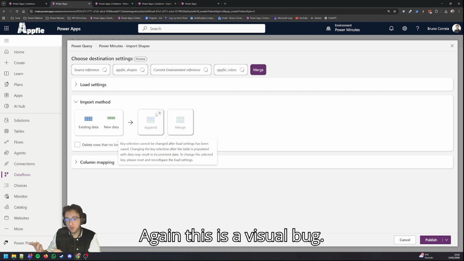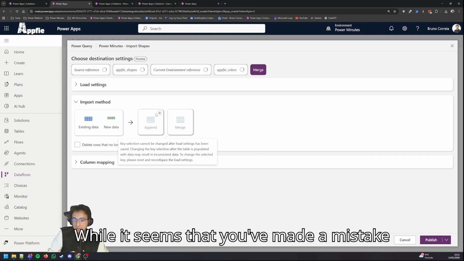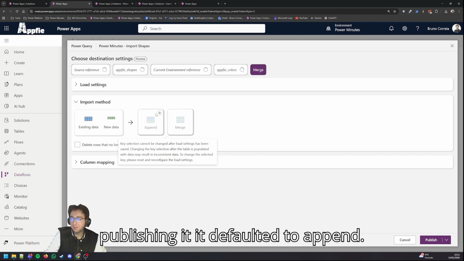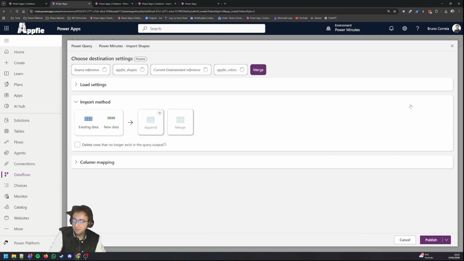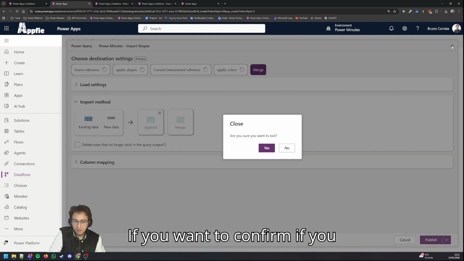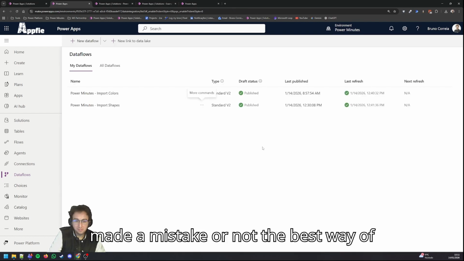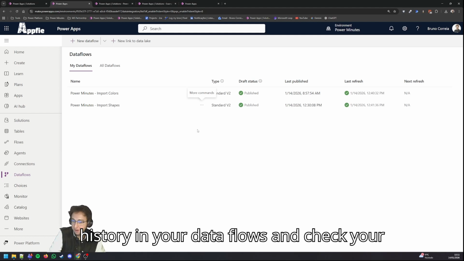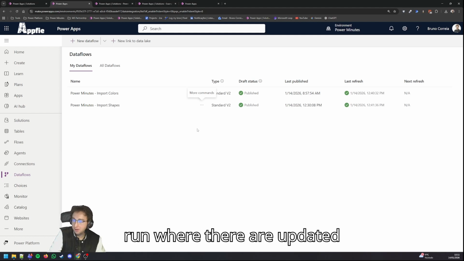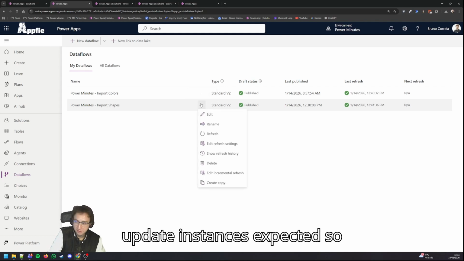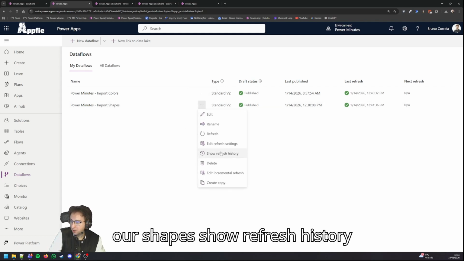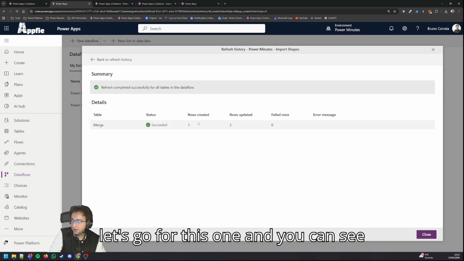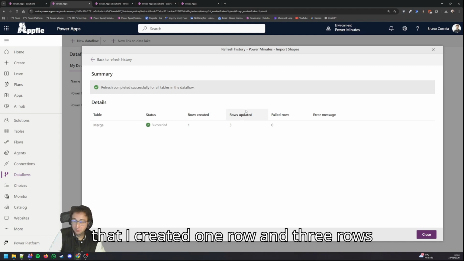Again, this is a visual bug. While it seems that you've made a mistake, you've actually selected merge, and after publishing it, it defaulted to append. If you want to confirm if you made a mistake or not, the best course of action is to see your history in your data flows and check a run where there are update instances expected. So our shapes, show refresh history.